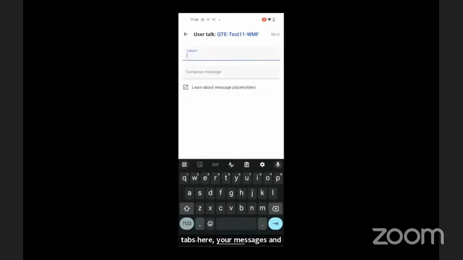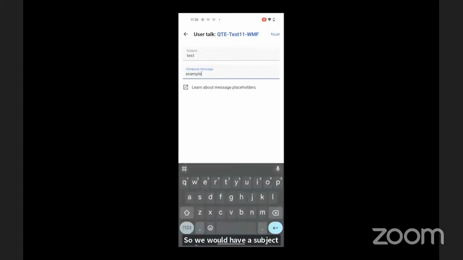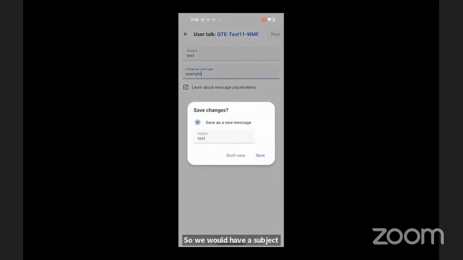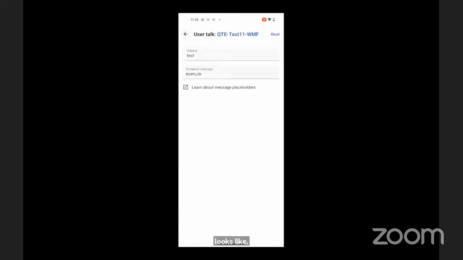Our first option is to compose a message from scratch. So we would have a subject and a message. If we click next, we have the option to save this to our messages so we can reuse it. I'll save that so we can see what it looks like. Then we'll see a preview and then we can go to publish.